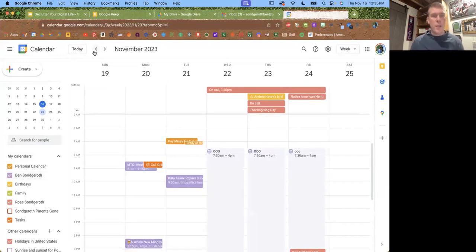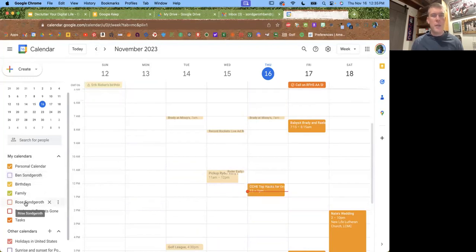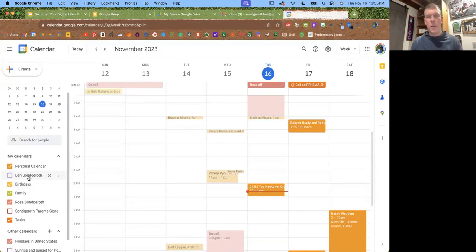Well, if I look at my work calendar here, I got a lot going on, and that's all the stuff that's in purple. If I don't want to see that, you can go over here to the calendars area and uncheck it, and all of that stuff goes away. And if you want to see it, you just click on it and it comes back. So we're able to toggle on and off those other calendars, so that way it doesn't clutter up your view.